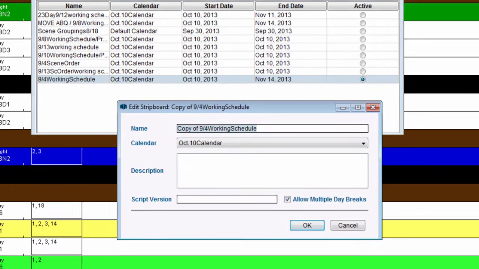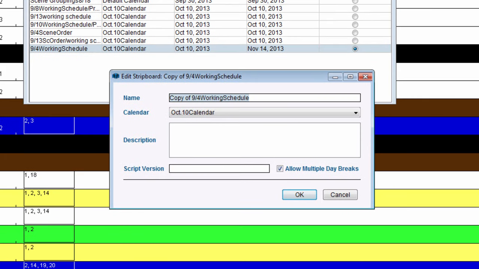The Edit Stripboard Copy window will appear. A name will automatically be given to the new board by default, starting with the words Copy of, and then the original board's name. This name can be changed as desired. The Edit Stripboard Copy window will also allow for adding a description and script version. Once all necessary information is filled in, click the OK button.